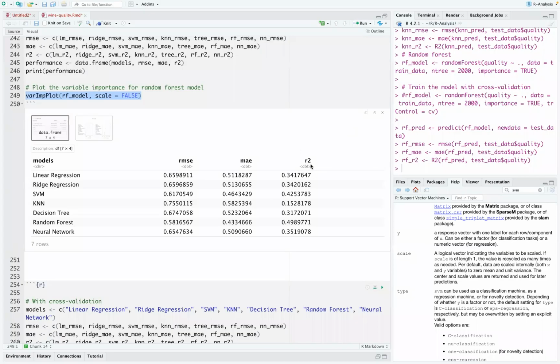So in other words, the R-squared is just a statistical measure that represents the proportion of the variance in the dependent variable, in our case quality, that is explained by the independent variables, all the chemical properties variables, in all these different models. Remember, R-squared is also known as the coefficient of determination.